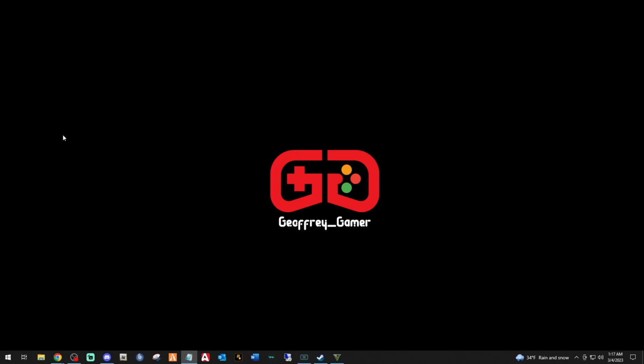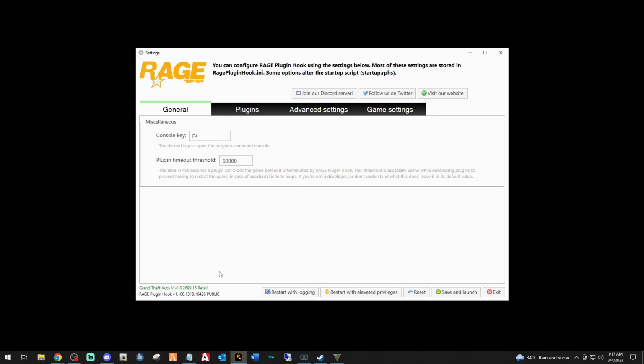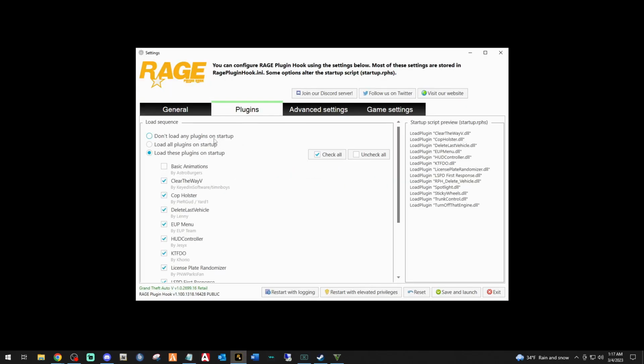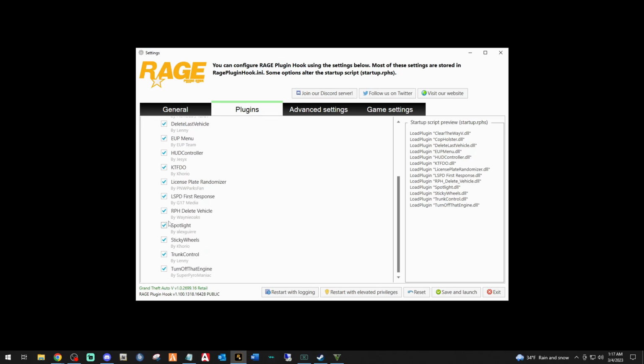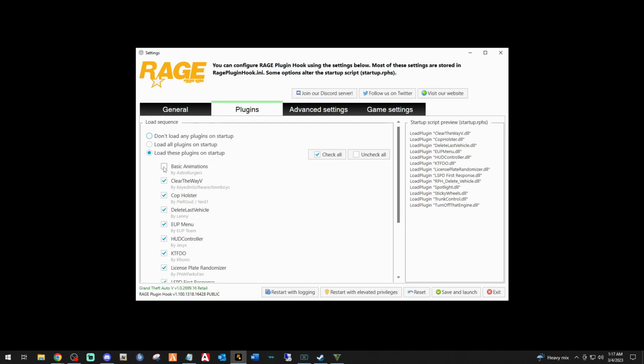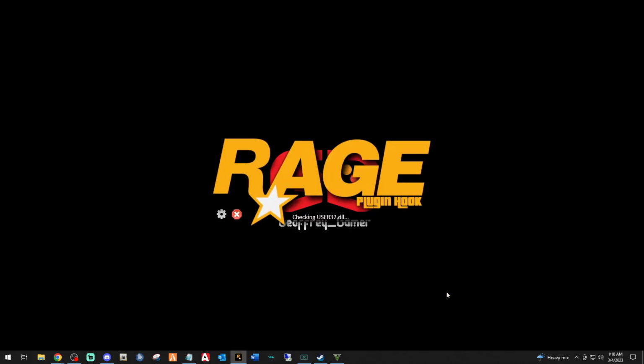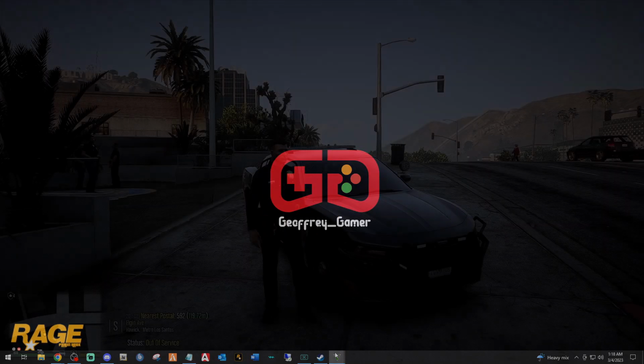So when you fire up your Rage, you're going to hold your shift key in so it brings up the Rage menu. Okay? Once it does that, you're going to click plugins and there it is. If your plugins aren't working, a lot of times it's because you forgot to select it in here. So click it, and click save and launch. And that's it. And then, folks, I will see you in the game.